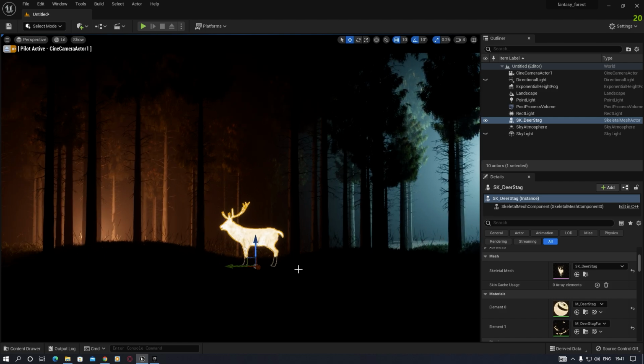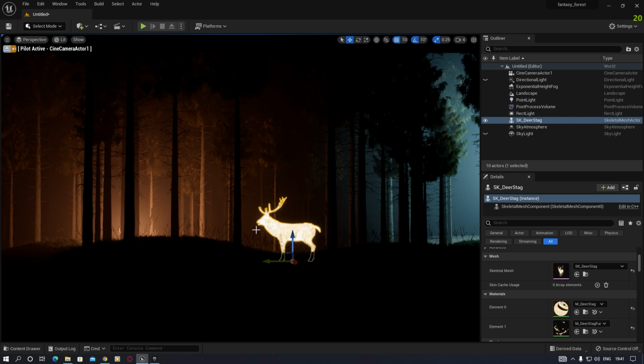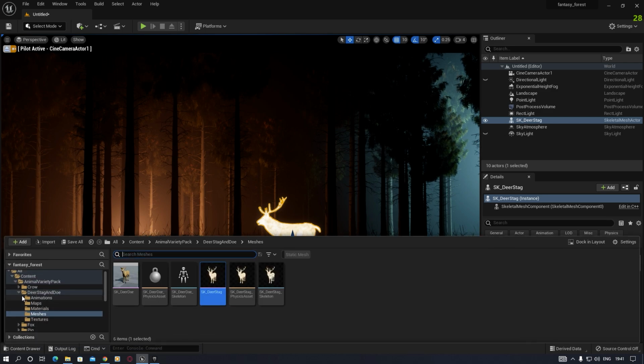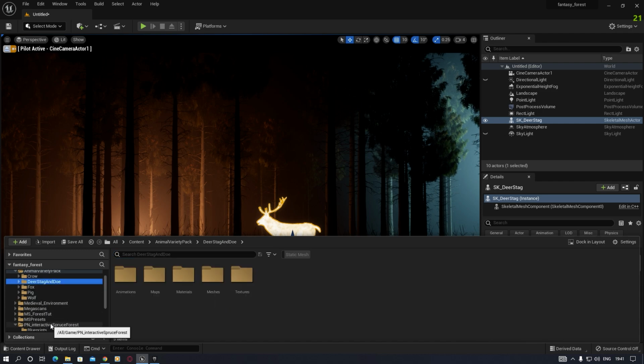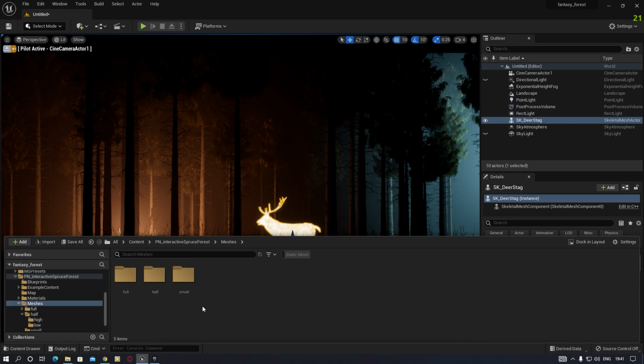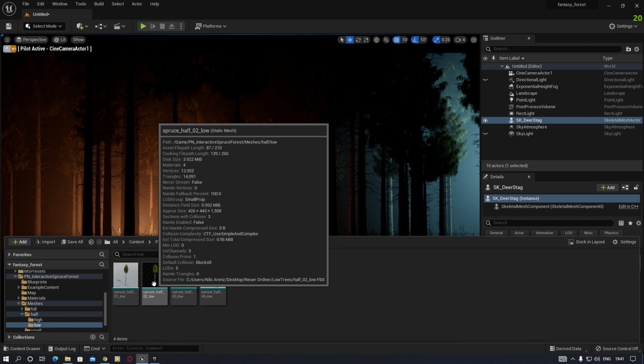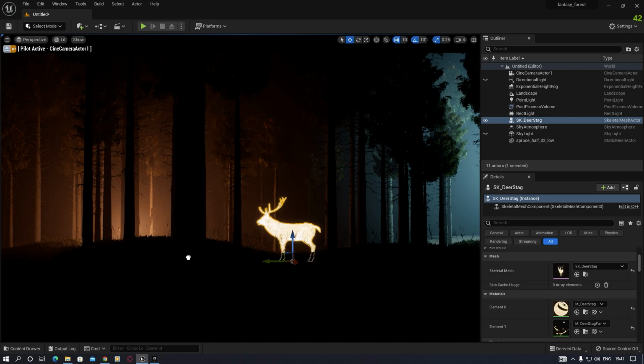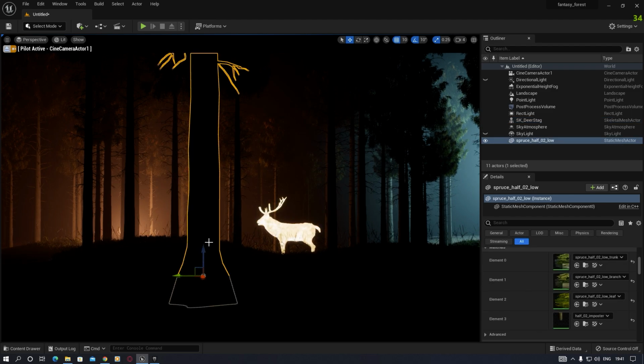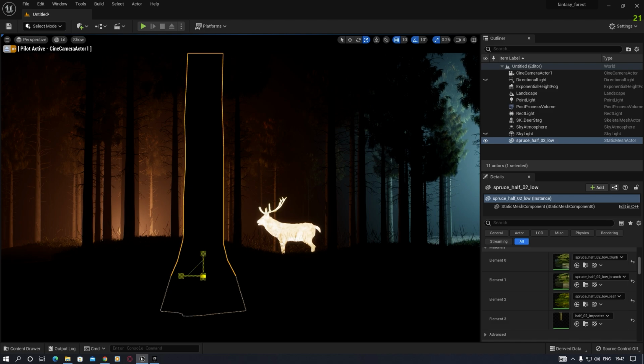Now we put some of the trees in the foreground here. So we go to this content drawer again and go to this folder here which holds all the trees. Go to the meshes, go to the half and go to the low, and maybe select one of the trees here and place the tree here. The tree size is a little big, so we decrease the scale of the tree as well. So press R to bring this scale gizmo here and just decrease the value.